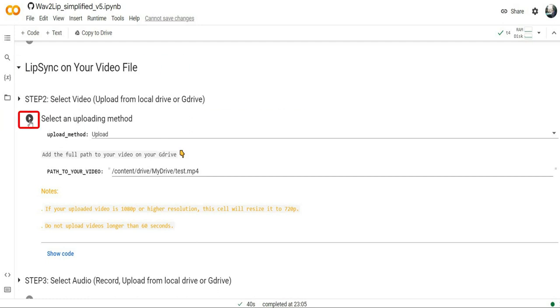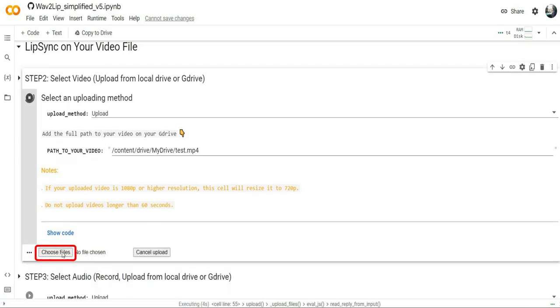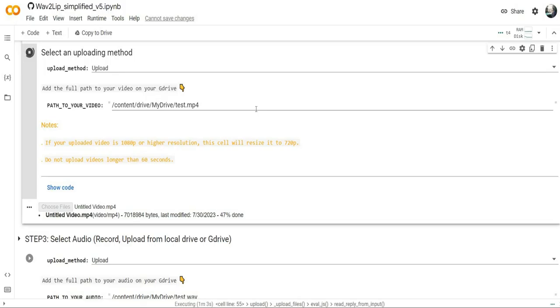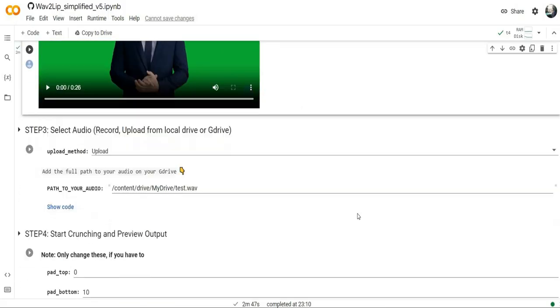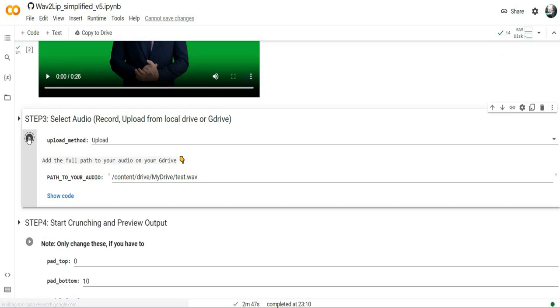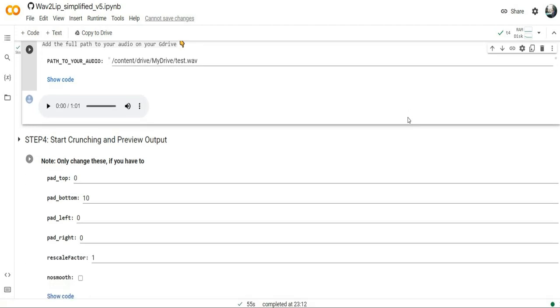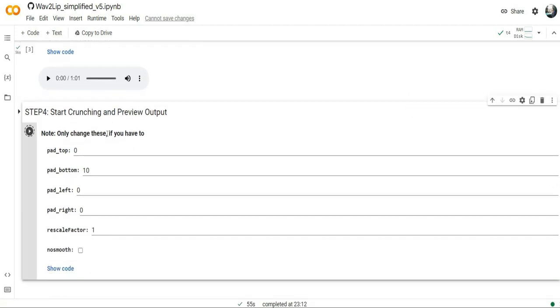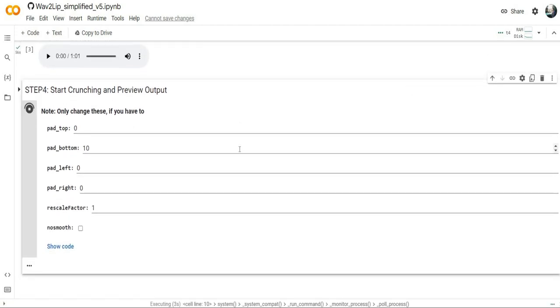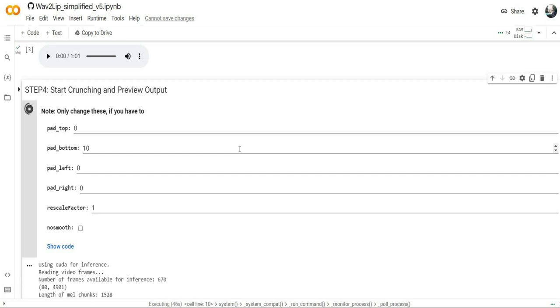Click on Play button. After that, I'll click on Choose File, and I'm going to upload the avatar that I have just created. After that, I'll go to step 3, click this Play button, and I'm going to upload the voiceover that I've just created. Finally, go to step 4 and click on the Play button. And now, it's going to generate your video. Give it some time to be ready.